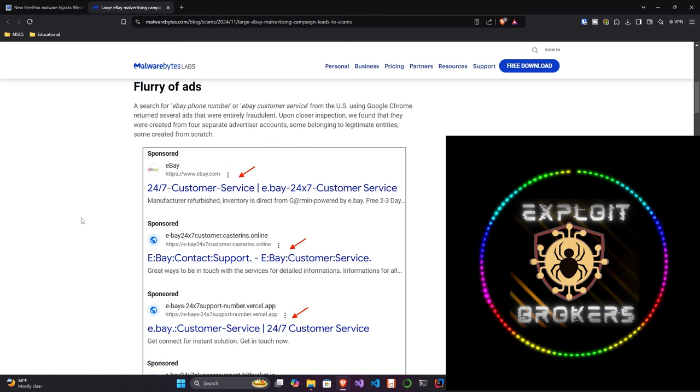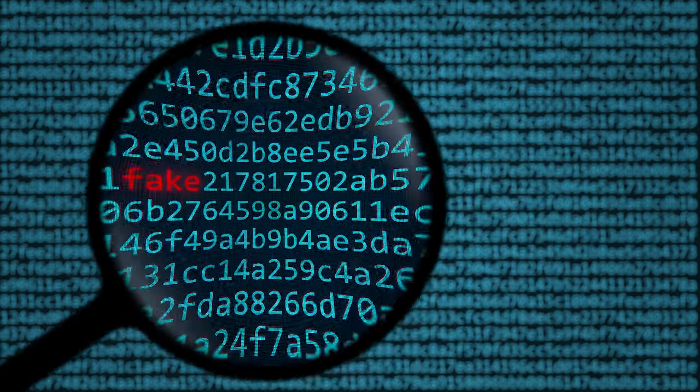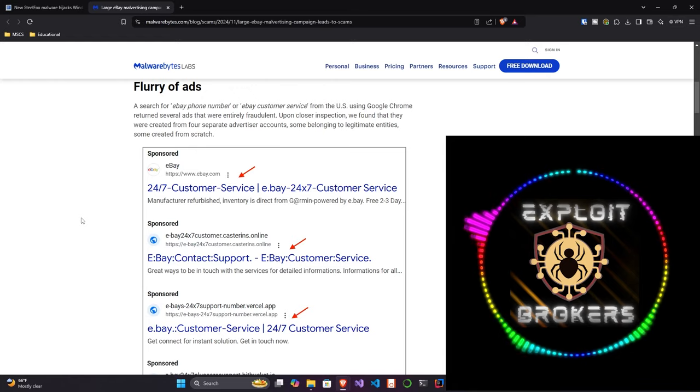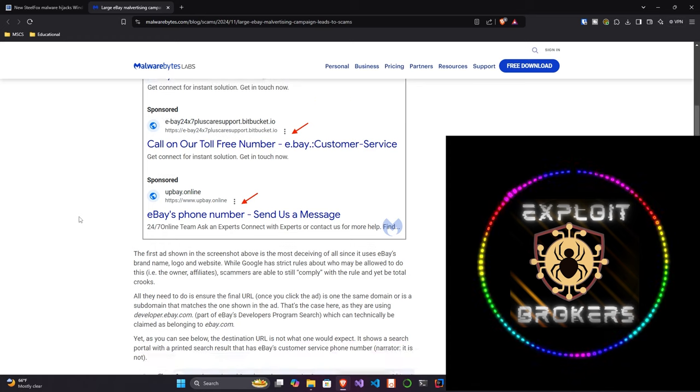In the article, under one of the subheaders, Flurry of Ads: a search for eBay phone number or eBay customer service from the US using Google Chrome returned several ads that were entirely fraudulent. Upon closer inspection, we found that they were created from four separate advertiser accounts, some belonging to legitimate entities, some created from scratch. The one that I want to specifically highlight, I thought this was interesting.